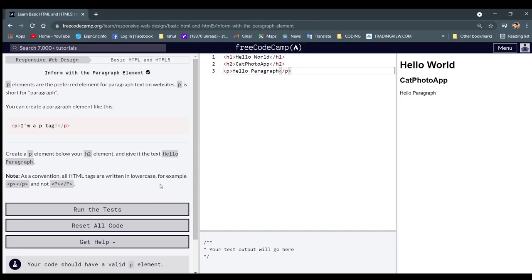As a convention, all HTML tags are written in lowercase. That's one important thing. We should not write in uppercase. Let's see what it will tell us if we write it in uppercase. My guess is that it will just take it as a paragraph. Okay, it's taking it, but it's not right. These are the rules.